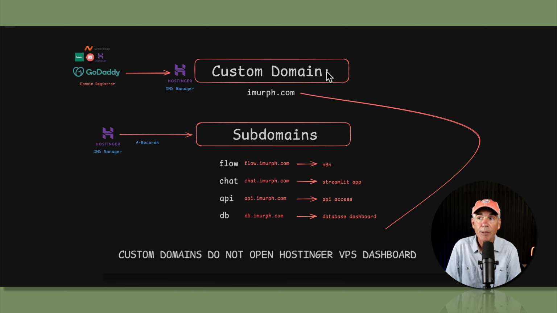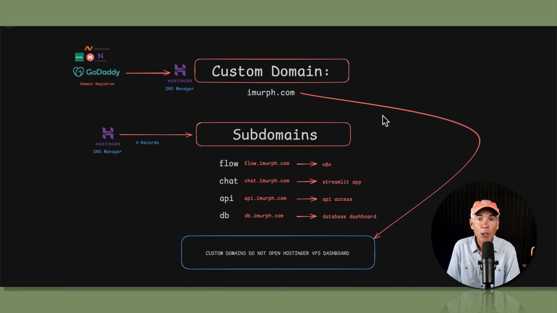I thought that when I added a custom domain, because I pointed my custom domain to the IP address of my VPS, that it was going to open up my Hostinger VPS dashboard. But that is not the case. And for security reasons, you really don't want it to be that way. And you'll only create subdomains for apps and services on your VPS that are web-facing or that require a browser to access them.